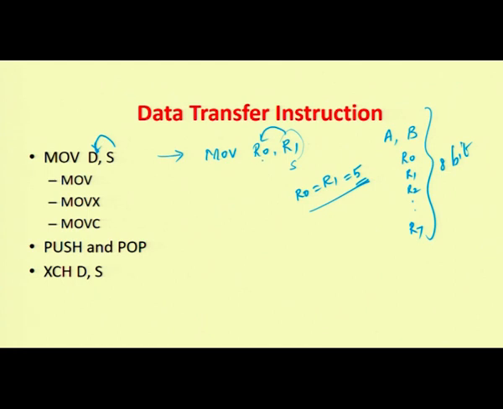Based on this, we can also describe the addressing modes. The addressing mode specifies how the operands are specified in the instruction. Here the source and destination are both registers, so you can call it the register addressing mode. The same format is used to transfer between registers.